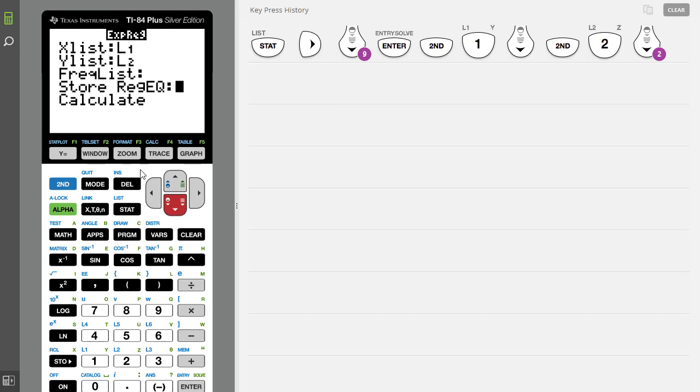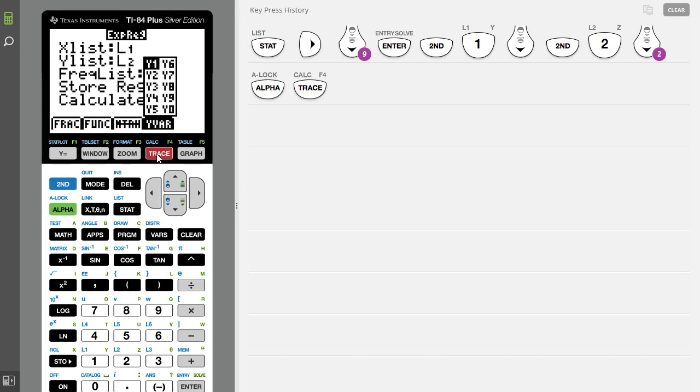So to do that, when I get to the line that says store regression equation, I'm going to hit alpha and the trace button. And that quickly gets me to all the different Y1, Y2 options. And you choose whichever one is available to you based on what you already have in your calculator. So we saw that all of mine were blank, so I'll just go ahead and use Y1.